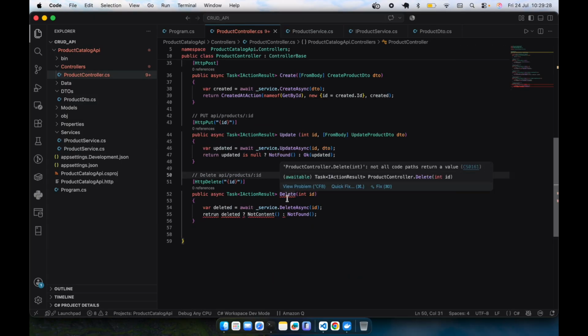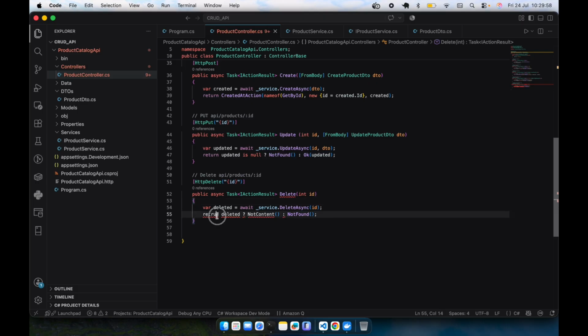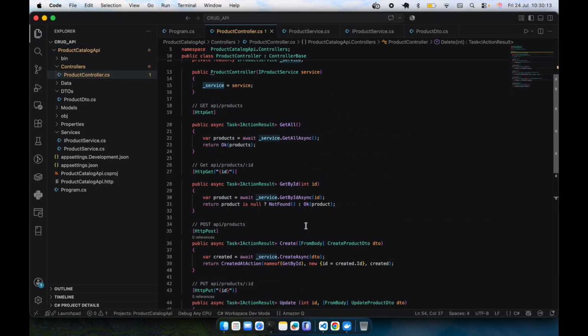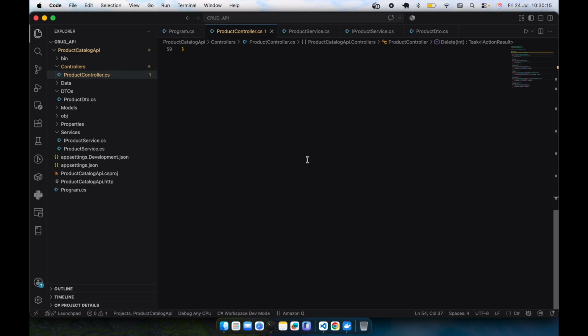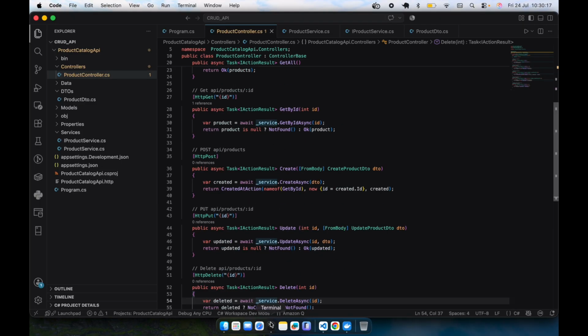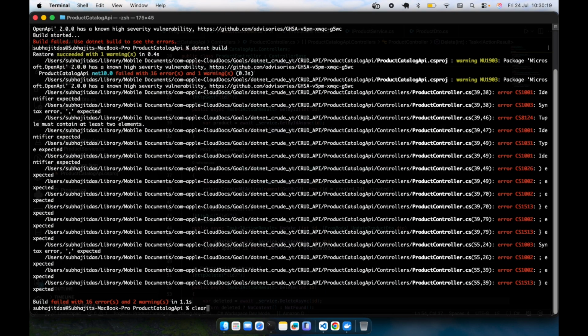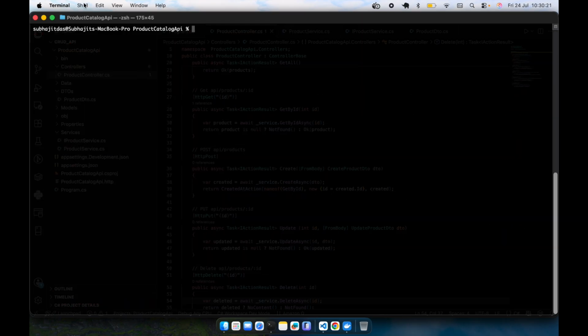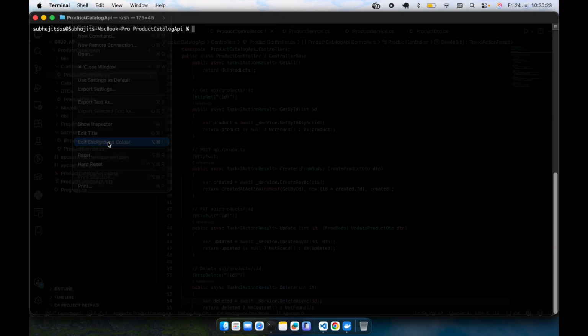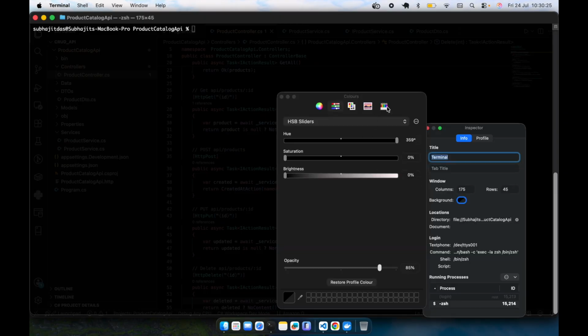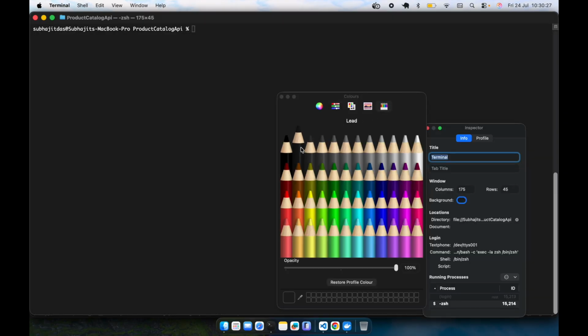Now this is the final part, to check what is the problem with this. Oh, okay, we have a misspelling of return. It should not be not, it should be NoContent and NotFound. Now it looks fine, we don't have any error. Now let me run this build again, and I need to change the background of this terminal. Let it be solid.